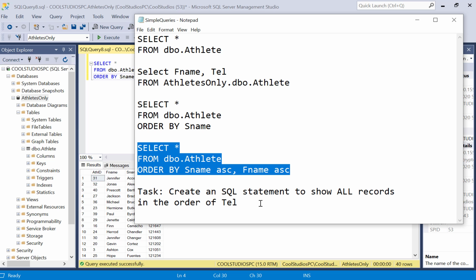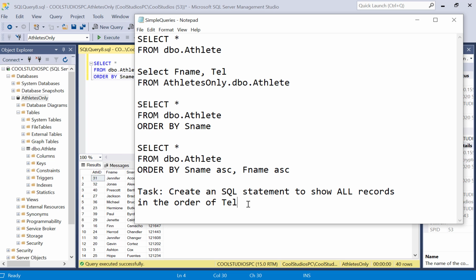Now your task is to create an SQL statement to show all records in the order of telephone number. I'll give you time to pause the video and try to do that. When you've done that, continue with the video.